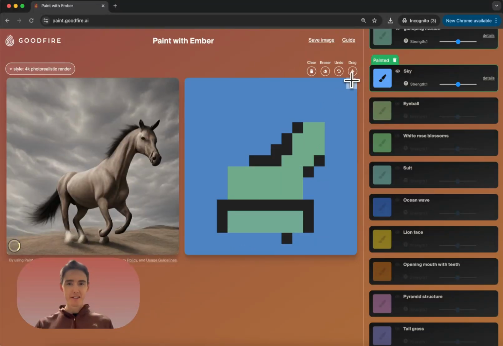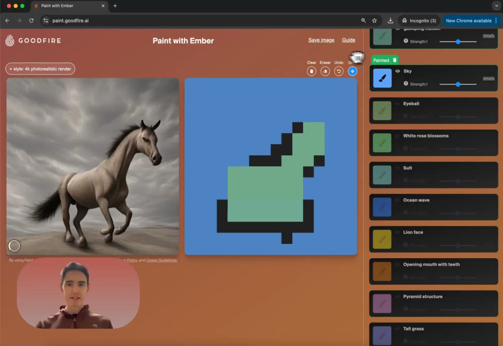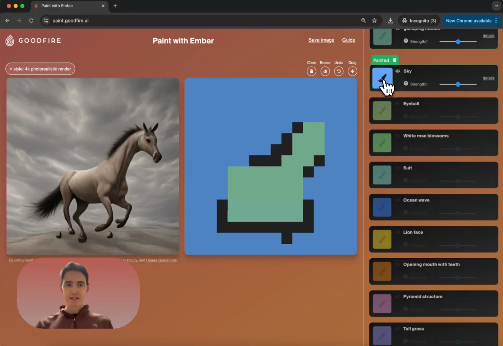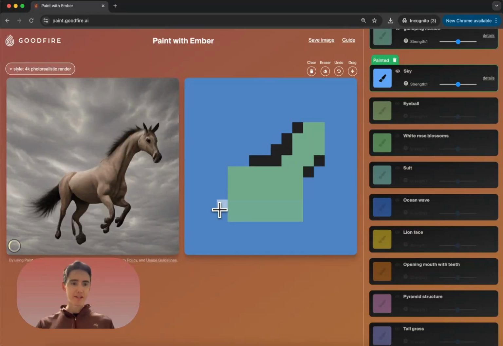Great. Let's move its legs up a little bit. And add this guy down here as well. Perfect. So now we've got our galloping sky horse.